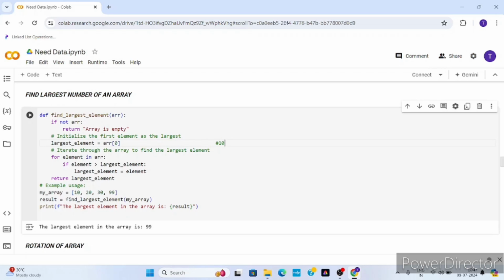I just printed this. So for element in ARR, I'm iterating over the total array. If element is greater than largest element: up to now, my element is 10 because it is the first value. Is 10 greater than 10? No, the condition is false, 10 is equal to 10. So this doesn't execute, and the next element is taken.